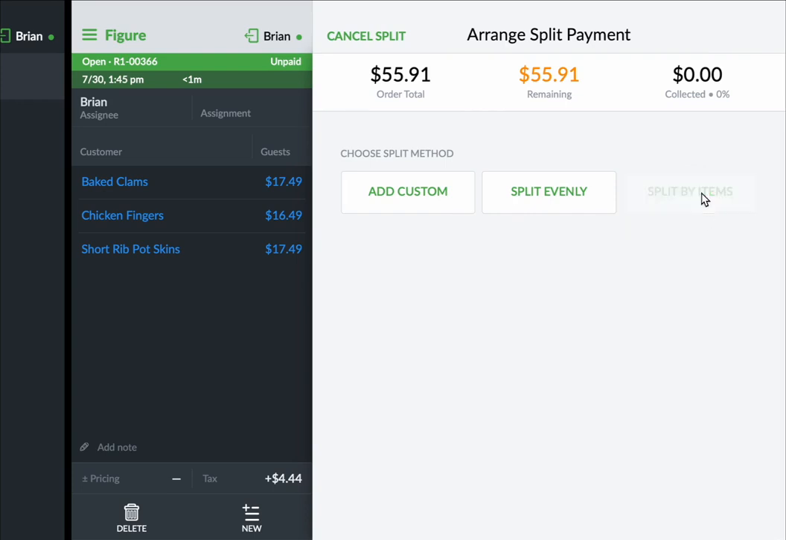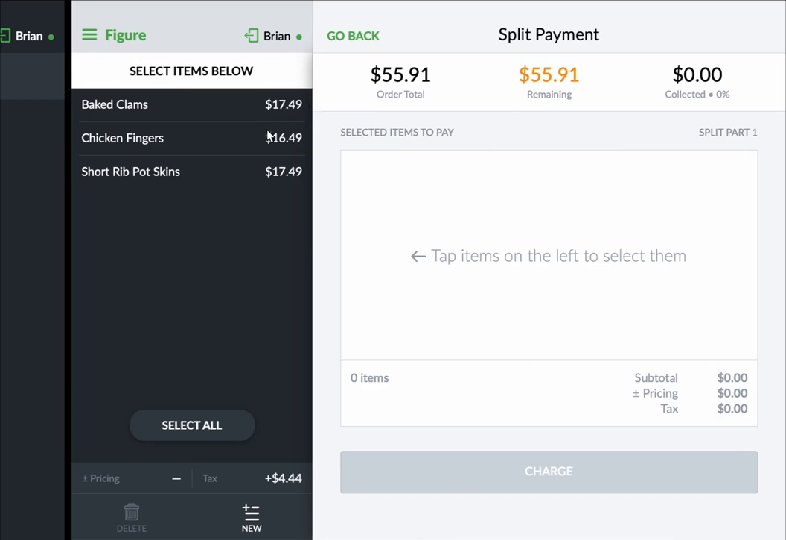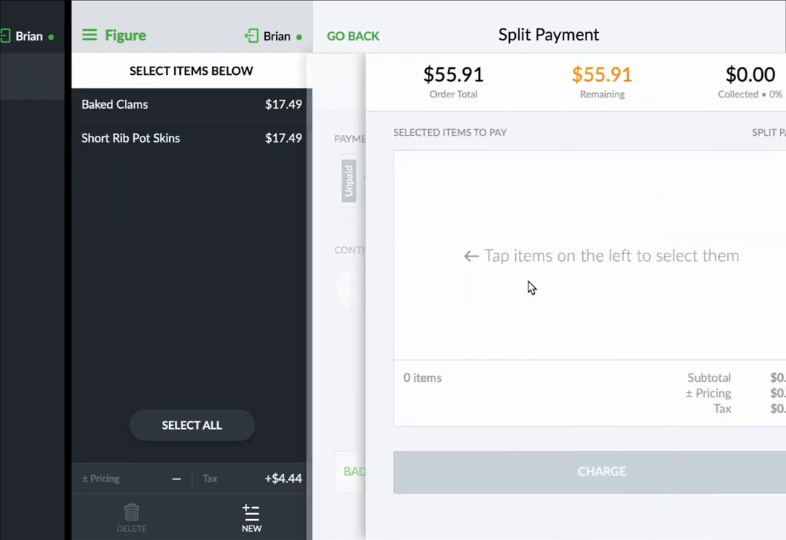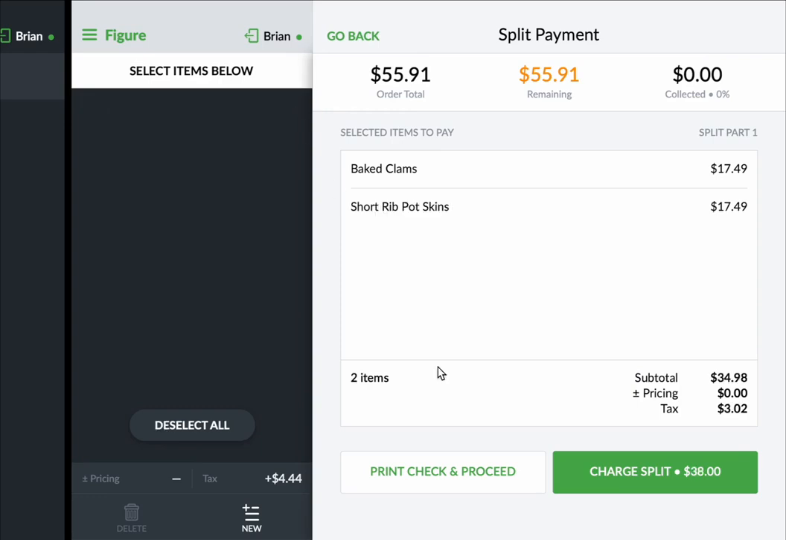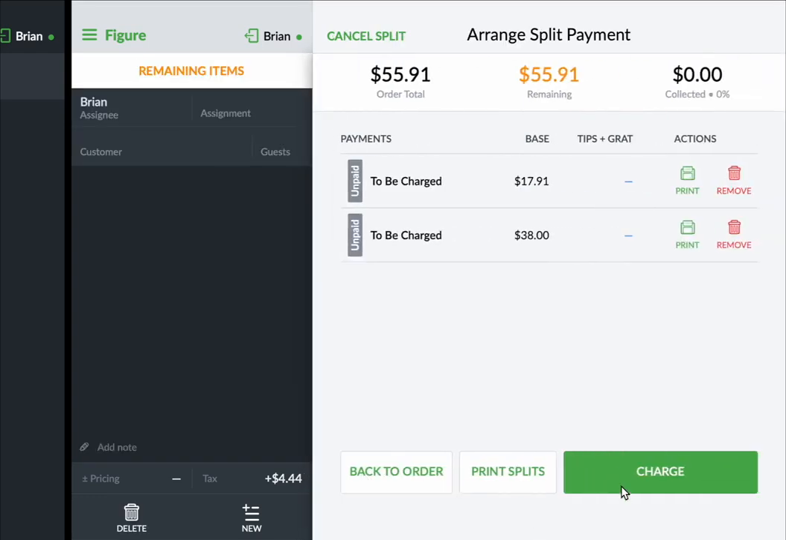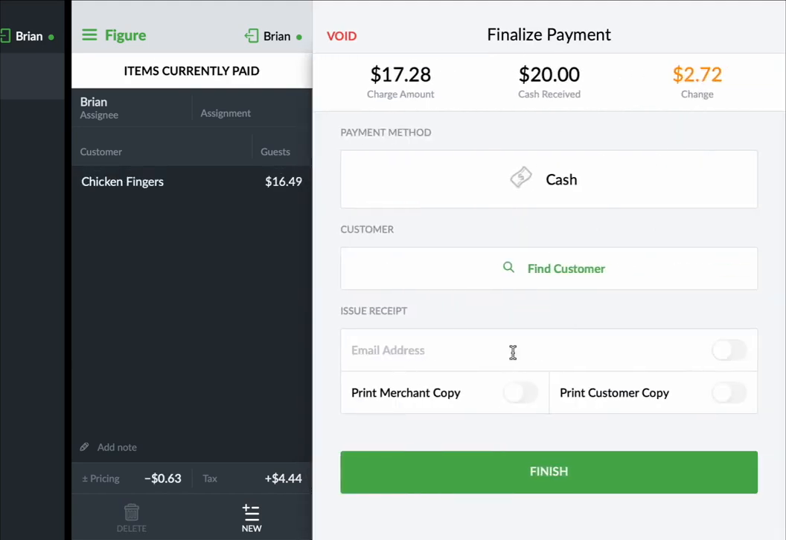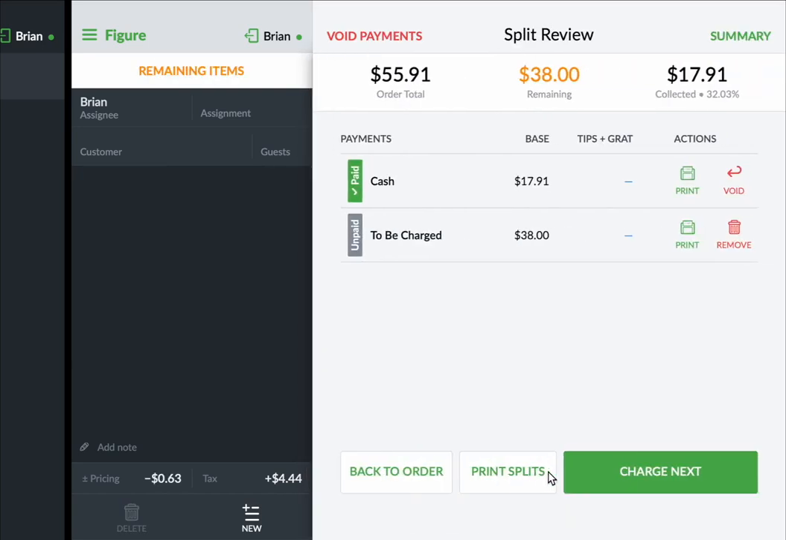And split by items is going to be the most popular one, where you can go in and select which items go on each split. The best practice is to hit print check and proceed and continue the split until all items have been selected. And once they have, you can hit charge to start charging the first split on the list and working your way down. And then this is closing out an order like any other one that we went over already.